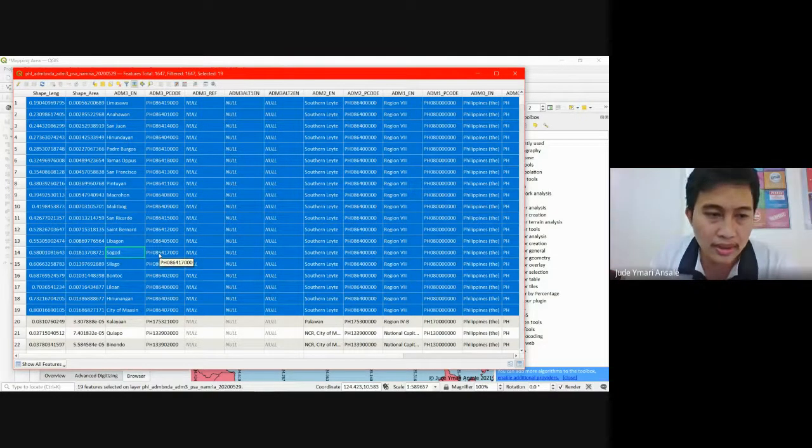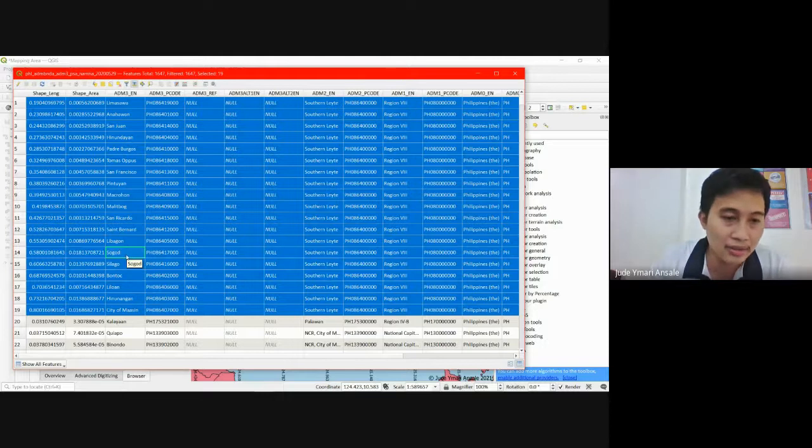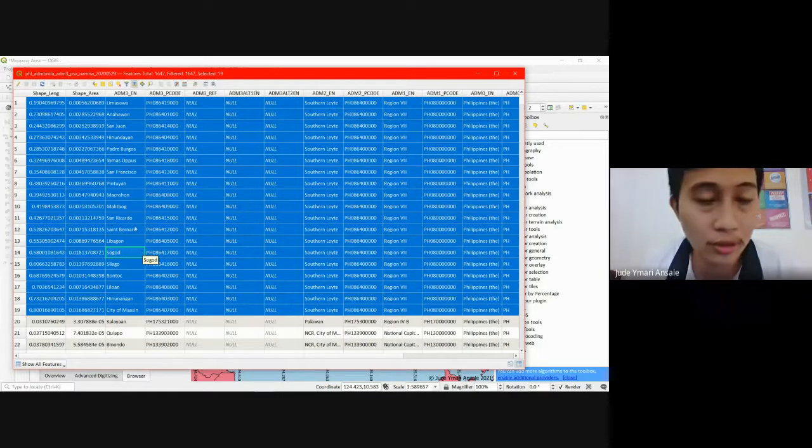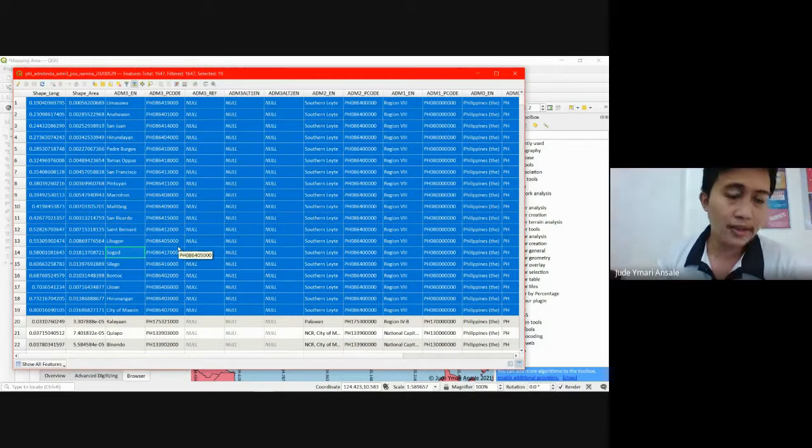No, Sugod is not unique because there are many Sugods in Cebu. So if we are going to use Sugod as the primary key, it will be joined to all the Sugods. So we need to avoid that. Also, inside Sugod there are barangays named Rizal. There is a Rizal in Manila and a Rizal in Cebu.